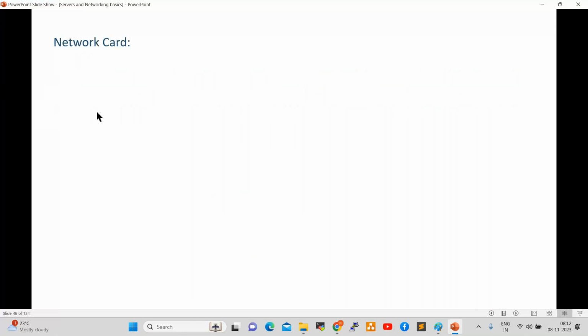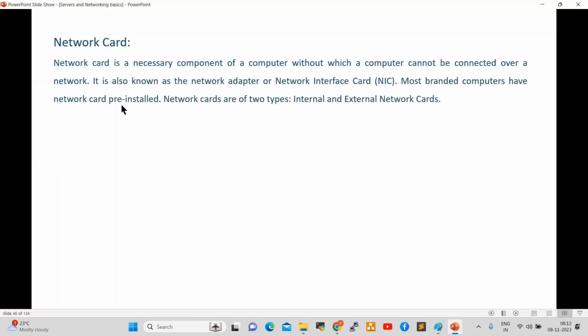Network cards. Here we have two types of cards available, internal and external network cards, right? A network card is a necessary component of a computer, without which the computer cannot be connected over a network. It is also known as the network adapter or network interface card, NIC. Most branded computers have a network card pre-installed. Network cards are of two types, internal and external. Without a network card, we cannot connect our computer to the network.